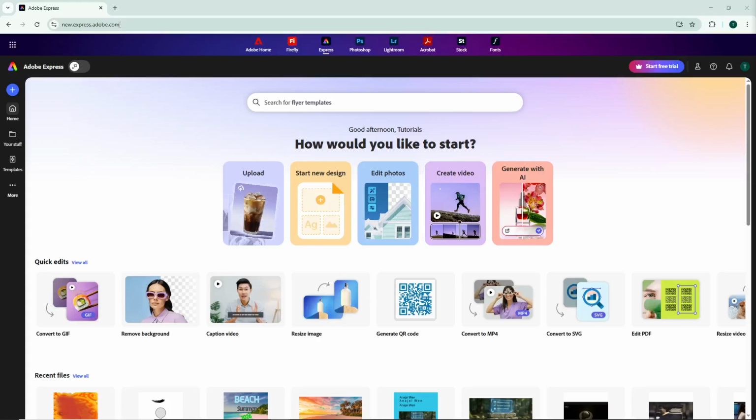Welcome back, everybody. Today, I'm going to teach you how to draw in Adobe Express. This is a fantastic tool for creating quick sketches, illustrations, or adding hand-drawn elements to your designs without needing complex software. Let's jump right in and explore how you can start drawing.